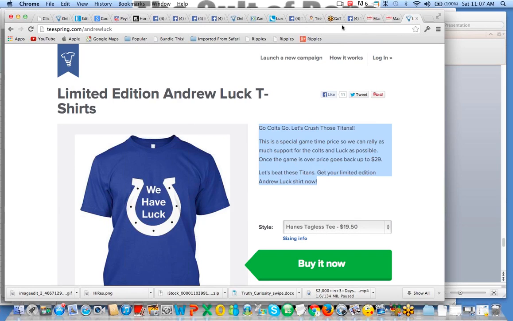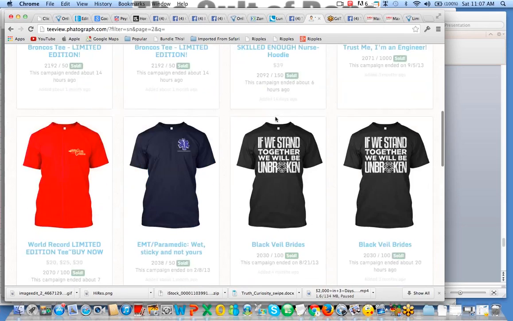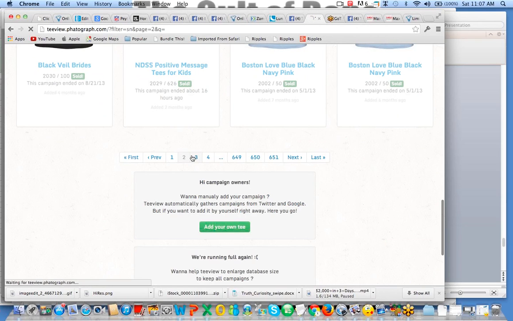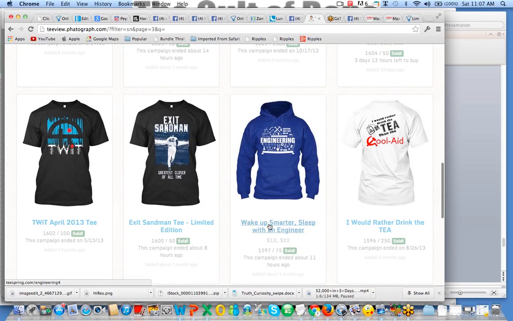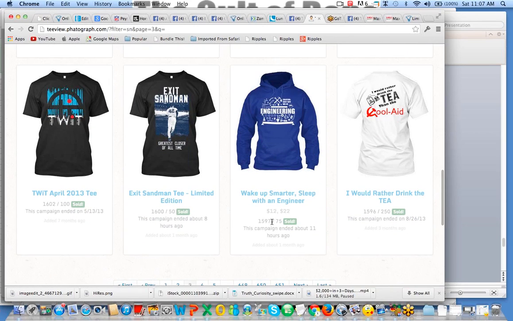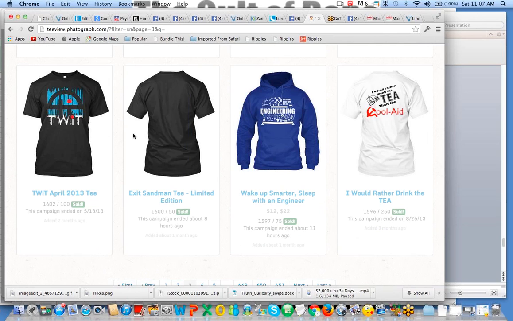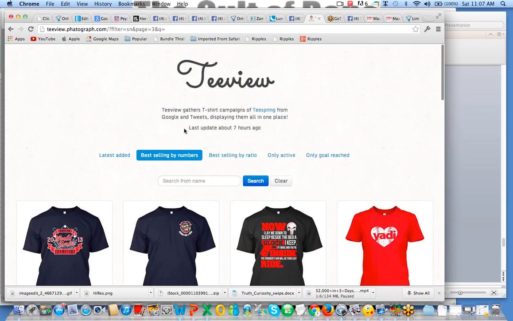Some shirts have really gone crazy, and you can see what's selling well. There are some engineer shirts on here. This is funny: wake up smarter, sleep with an engineer. They sold almost 1,600 hoodies. So the sky really is the limit, and you can see what's selling on here to give you an idea.